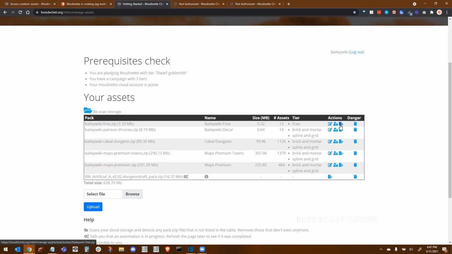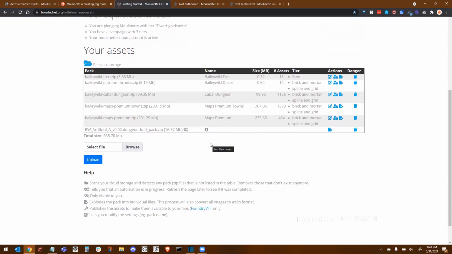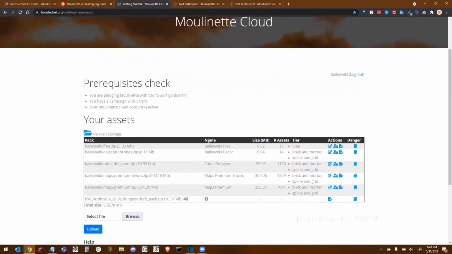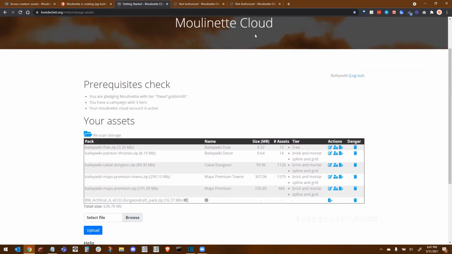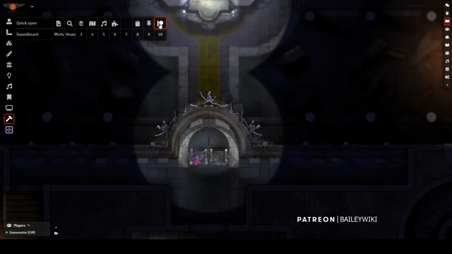Just processes through the pack, and then you set its permissions, and then you publish it, and then it becomes available to your Patreons once they connect their Patreon to Moulinette within their instance. And again, once they close their instance, they don't get access to it. So if they stop being a Patreon, they just don't get access to it anymore. So it makes it really simple for you as a content creator.